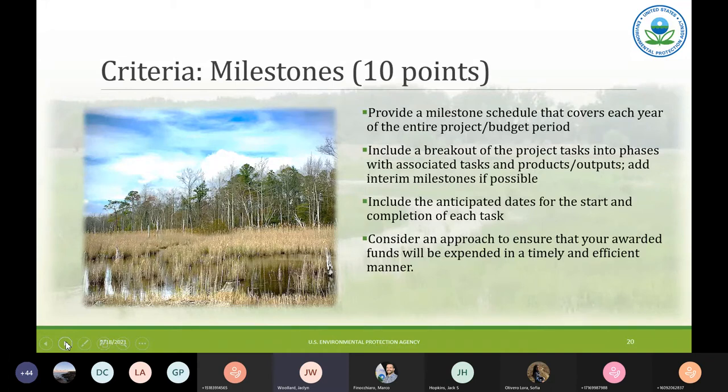And please consider an approach to ensure that your awarded funds will be expended in a timely and efficient manner. We need to see that. We know from a lot of past experiences how people have been with their previous awards, but in your application, please try to structure your schedule so that it shows EPA that you have the infrastructure and the readiness to complete this project in a timely and efficient manner. Next slide, please.